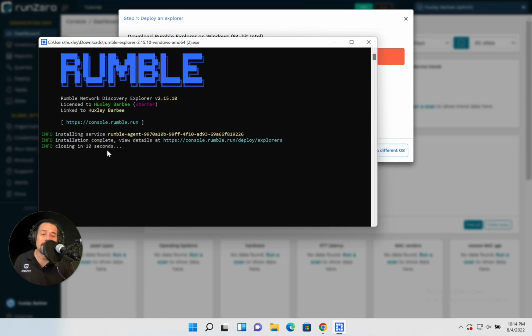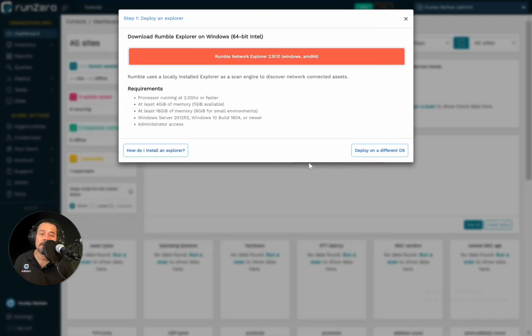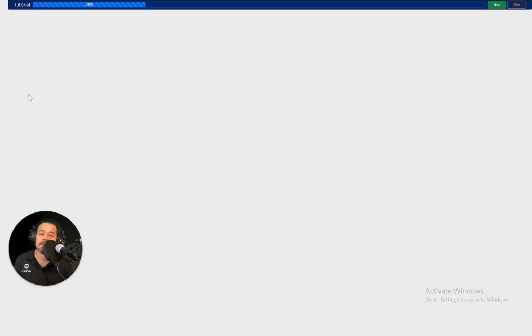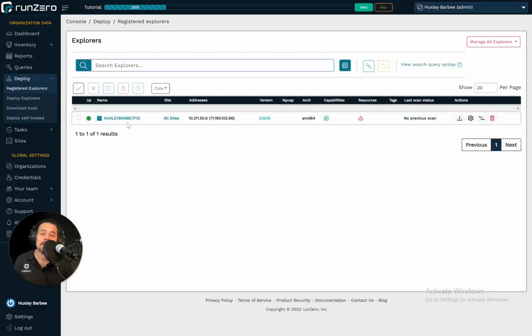If you want to verify in the console that the Explorer was successfully deployed, simply head over to Deploy and Registered Explorers. You can see indeed, yes, we have a brand new Explorer that's just been installed. It's never been used for a scan. So this completes part 2 of this walkthrough. In part 3, we're going to initiate a scan with this new Explorer.